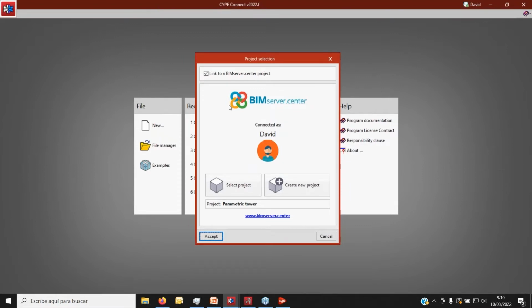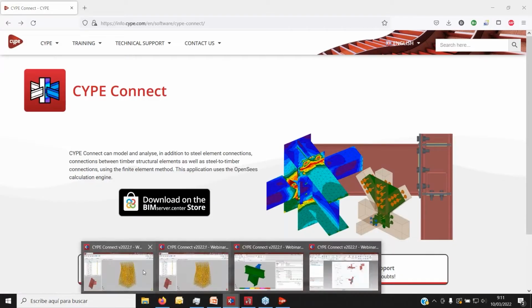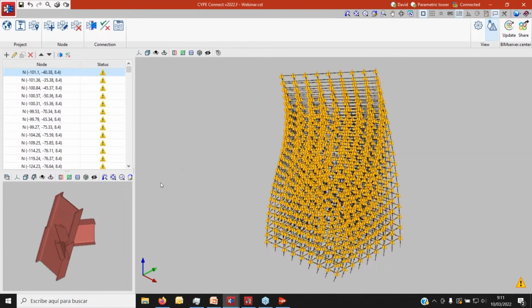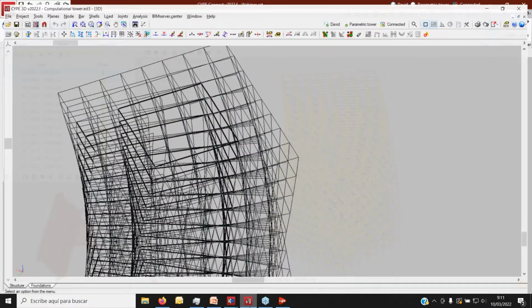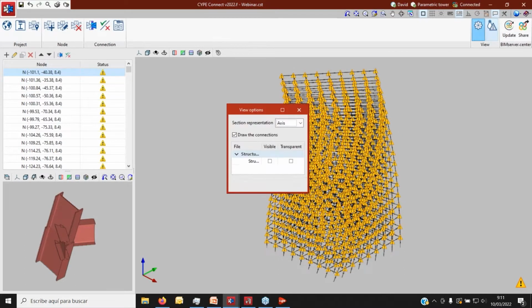And with this, we will be able to import this model into Subconnect and start working on top of it. I'm not going to do this in real time because I've already done this off camera. So imagine that once I click here, accept, we will be greeted with something like this. As you can see, we have imported the structure that we have generated with CYPE with all the nodes awaiting to be defined. We can change the view of the structure in case this may not appear somewhat clear at first glance. So if we go to view options here, now we're seeing it with axis, but we can change it to the 3D model as well.